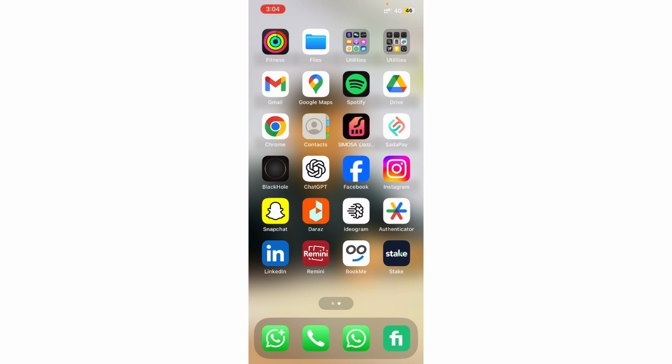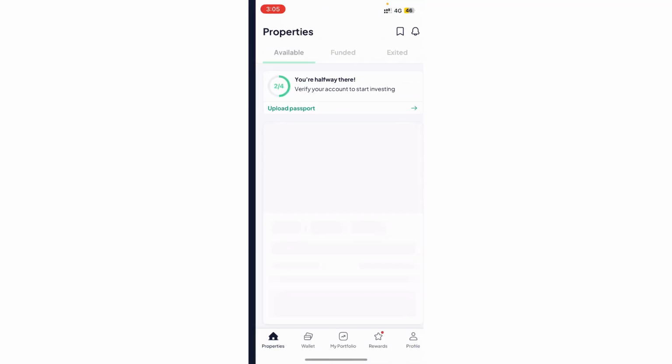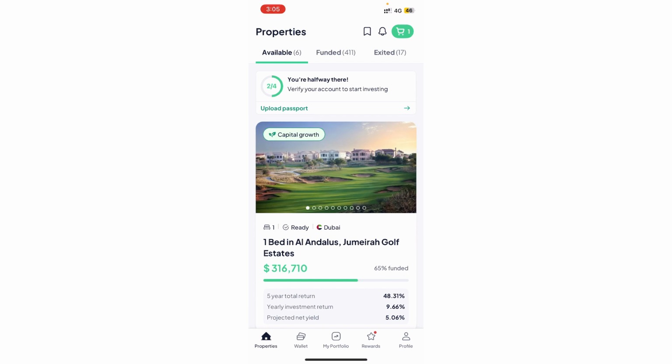Welcome back. In today's video, I'm going to show you how you can use the portfolio section in the Stake app. So let's get started. So first of all, what we have to do, simply we have to open the Stake app. I'm going to click on this. And after opening the Stake, what we need to do, we have to go to the portfolio section.